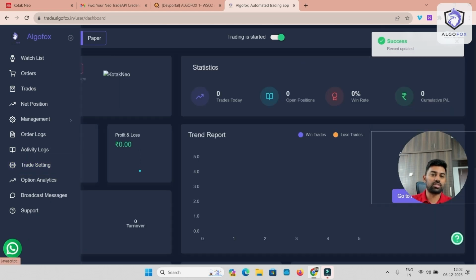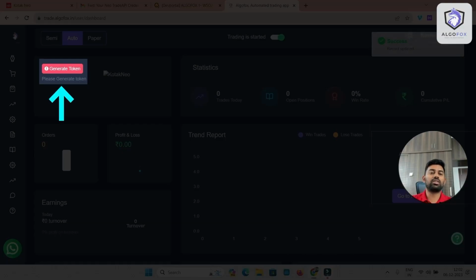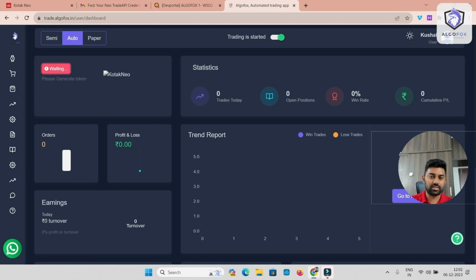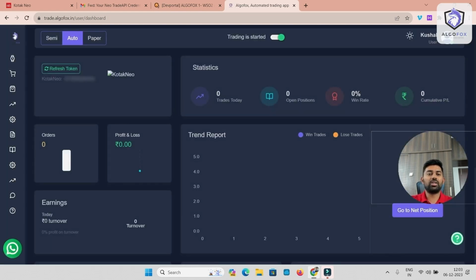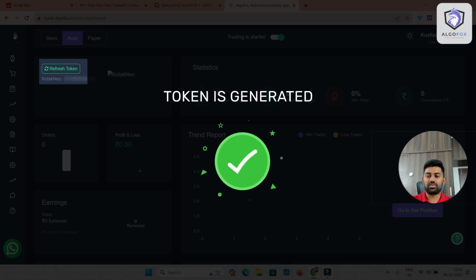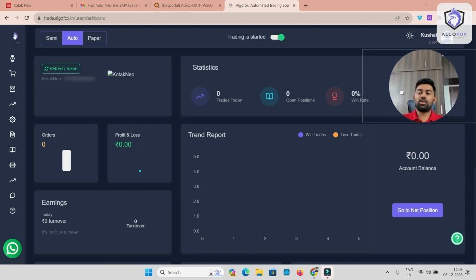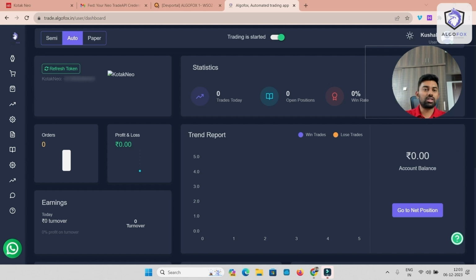I'll click on Algofox account and then click on generate token. If everything is right, then it will ask us a mobile OTP. So this OTP will come to your mobile as well as your email. I am just going to add that 4-digit OTP, click on submit and you see token is generated. Now, the Algofox connection with Kotak Neo is established.